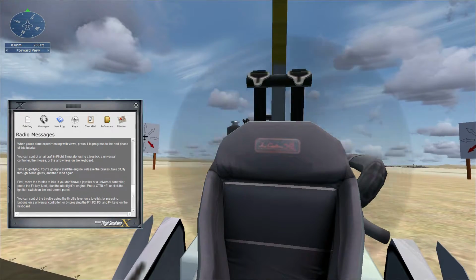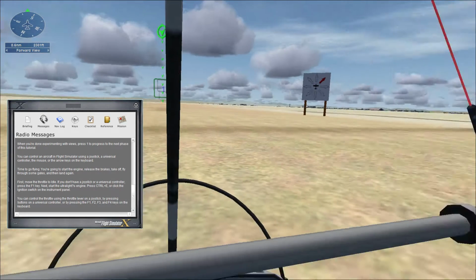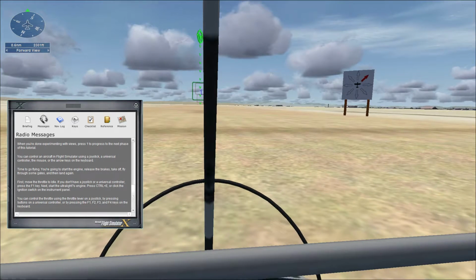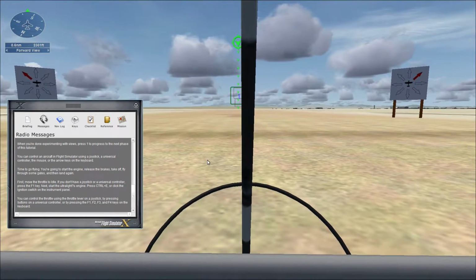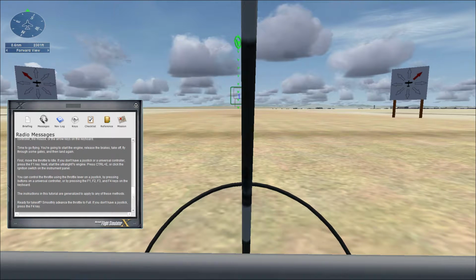You can control the throttle using the throttle lever on a joystick, by pressing buttons on a universal controller, or by pressing the F1, F2, F3, and F4 keys on the keyboard. The instructions in this tutorial are generalized to apply to any of these methods. Ready for takeoff? Smoothly advance the throttle to full. If you don't have a joystick, press the F4 key.